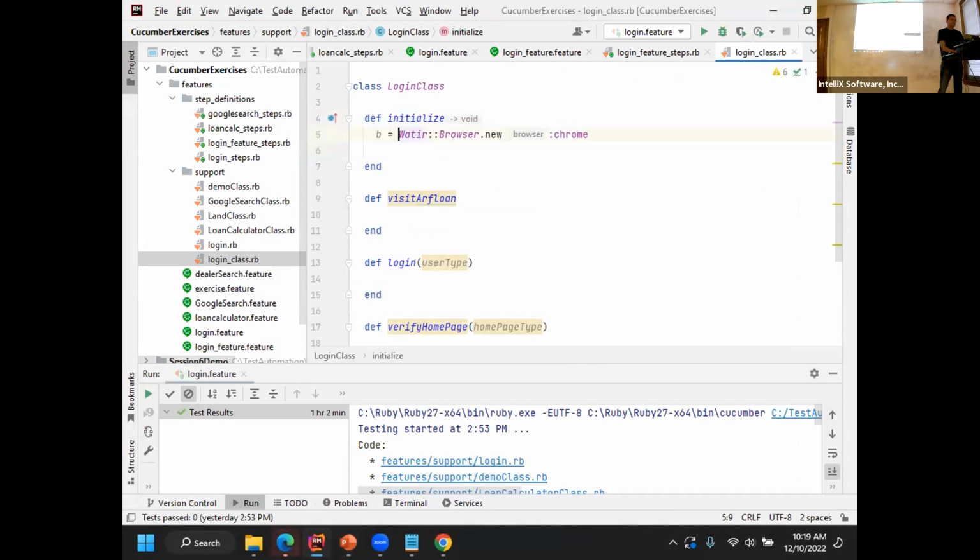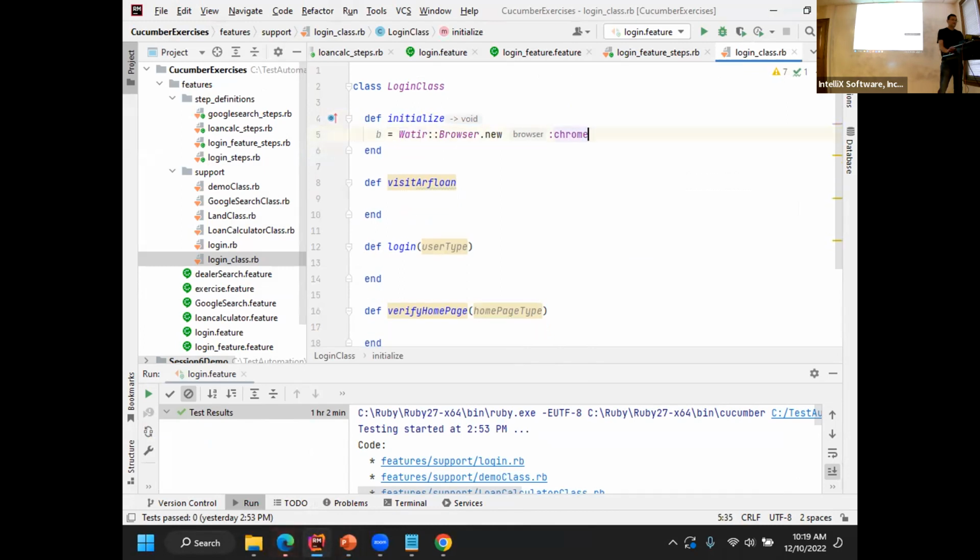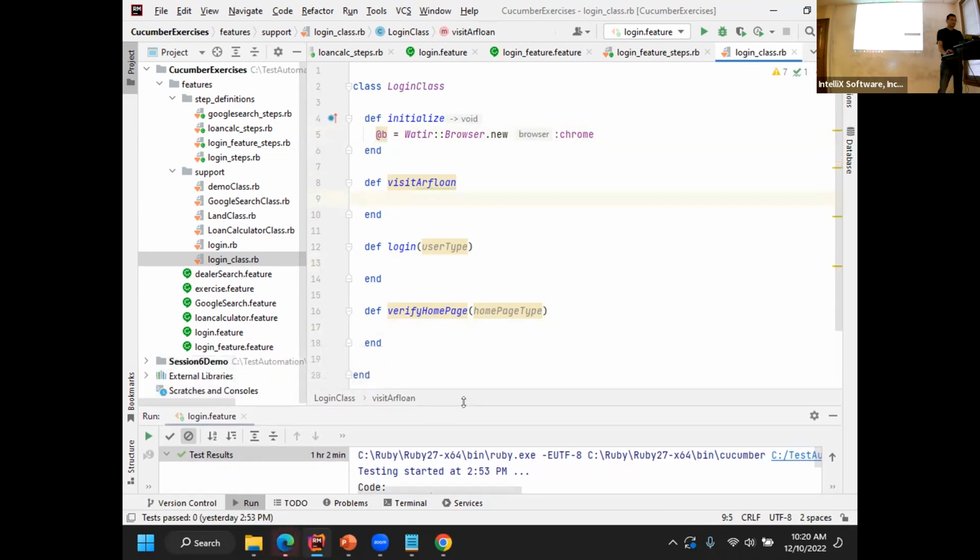Now here it says B, right? B is a local variable, and this variable will not be available outside initialize. So what you need to use is an instance variable. If you define an instance variable, you can use it in the other methods. You create it once and then use it in the other methods. The browser instance is created, and now you can call it from different places. Instead of Chrome, I would suggest Firefox, but stick to Chrome first, make sure your test works, and then all you have to do is change it to Firefox here and see if it runs.